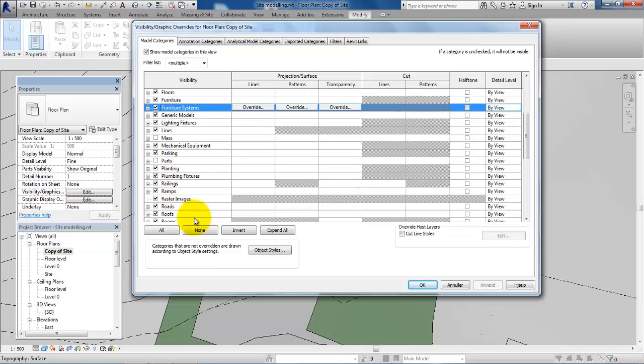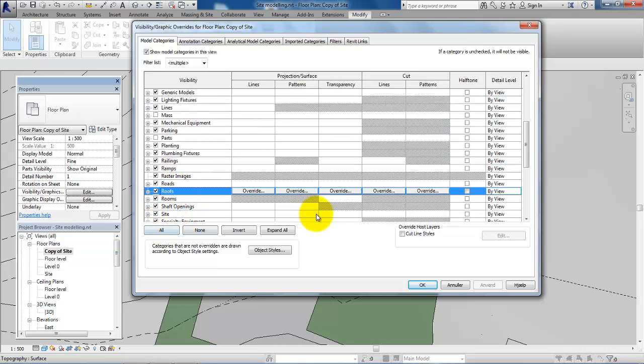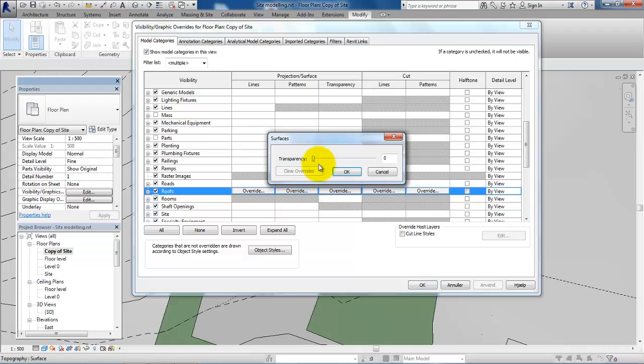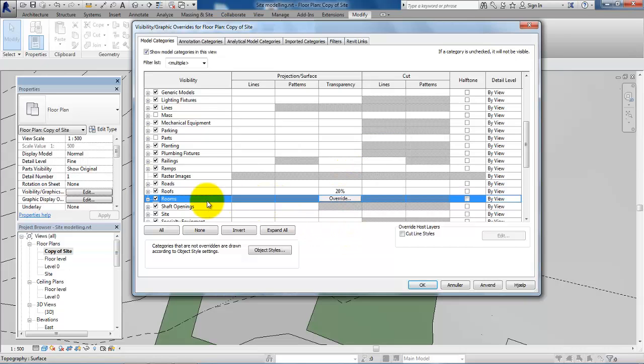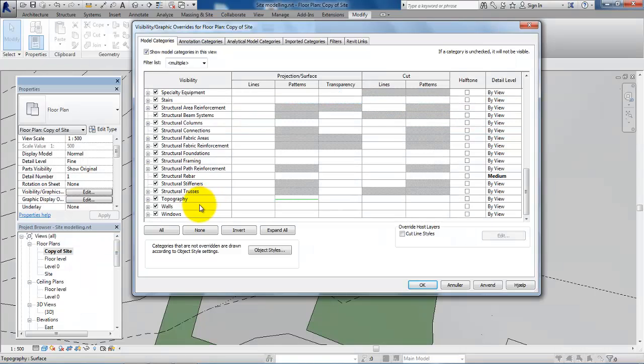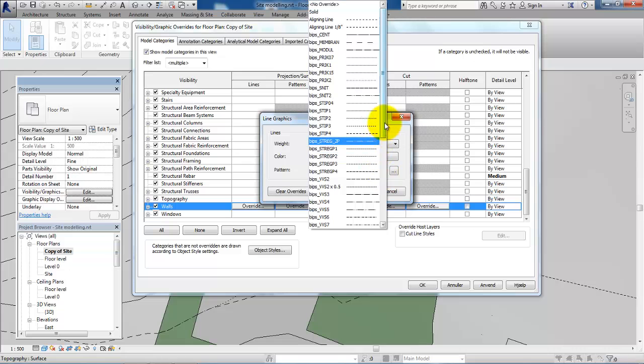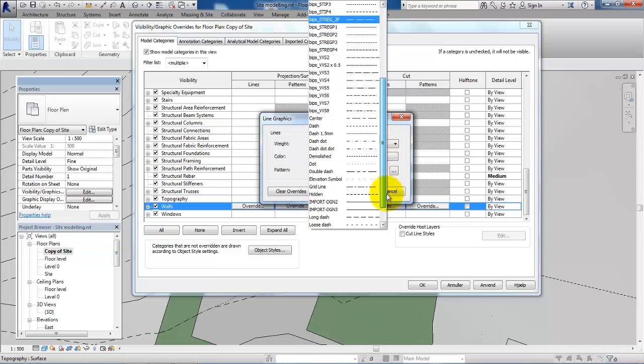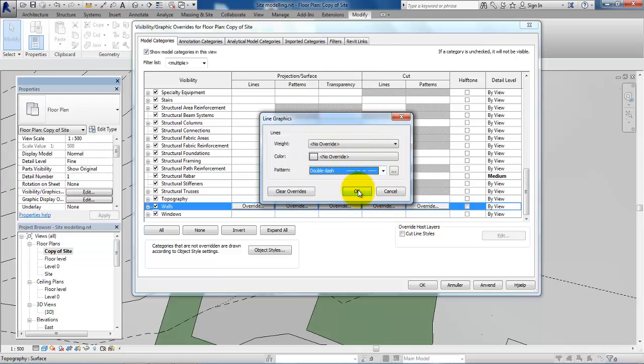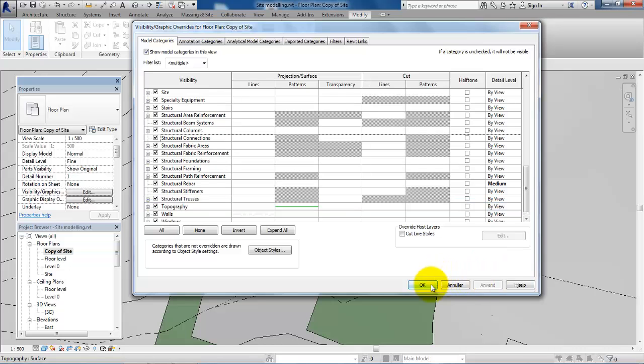And let me just select the roof, and I want to make it transparent, and let me just set it to 20. Let's have a go. And also I want to select the walls, and I want to show the walls with a dotted line. Let me just try this one and say OK. Apply and OK.